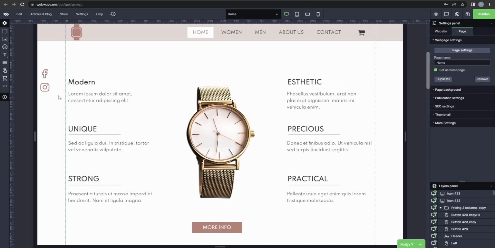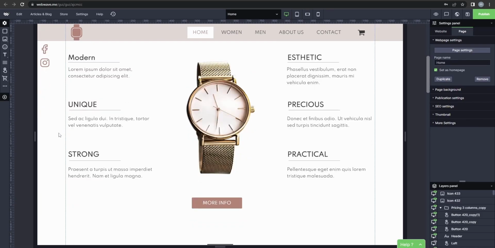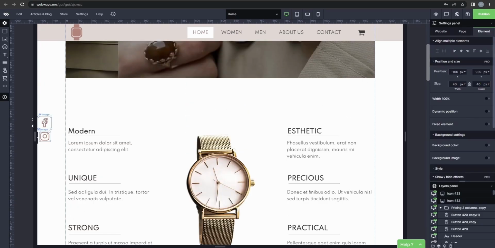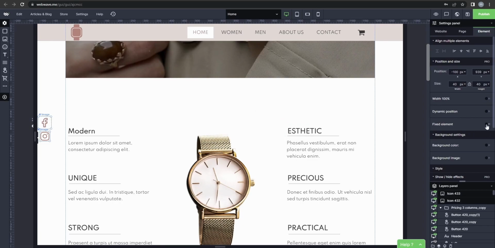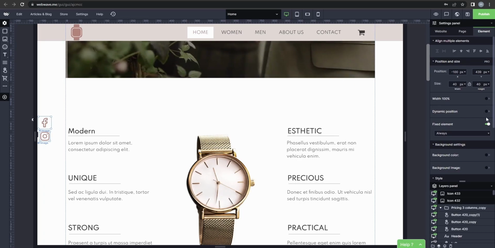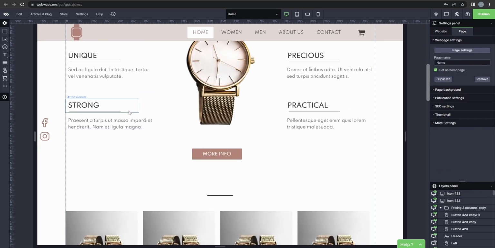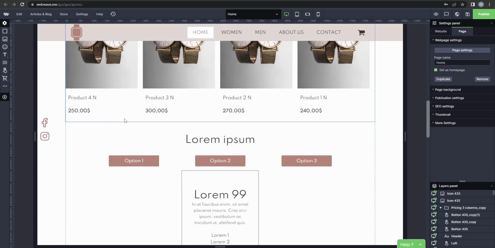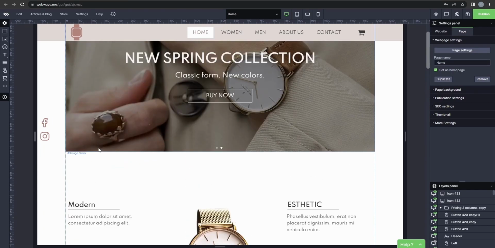Okay, so now if we'd like these 2 icons to follow us while scrolling down the page, we have to turn fixed element on. And we're gonna talk about dynamic position in a second. But now you can see that similarly to our menu, these 2 icons now stay with us.